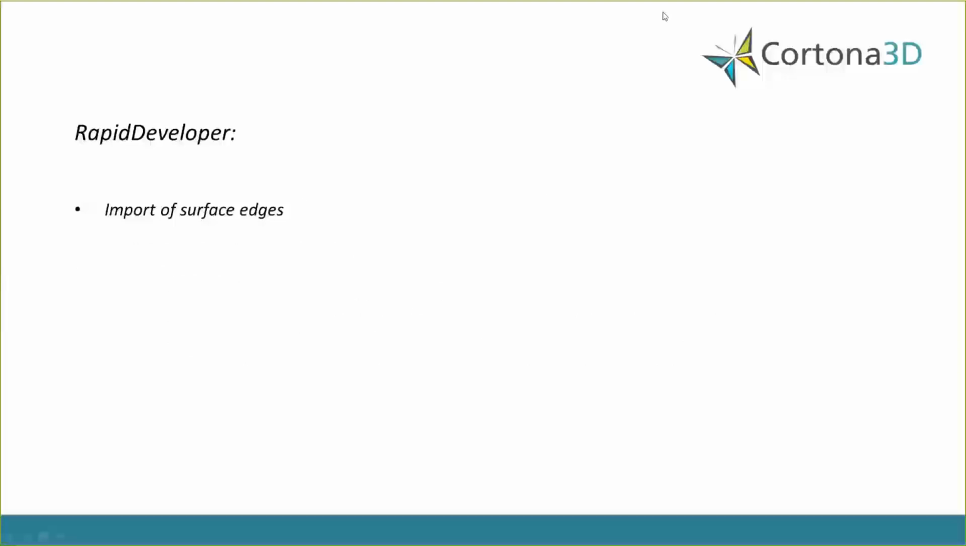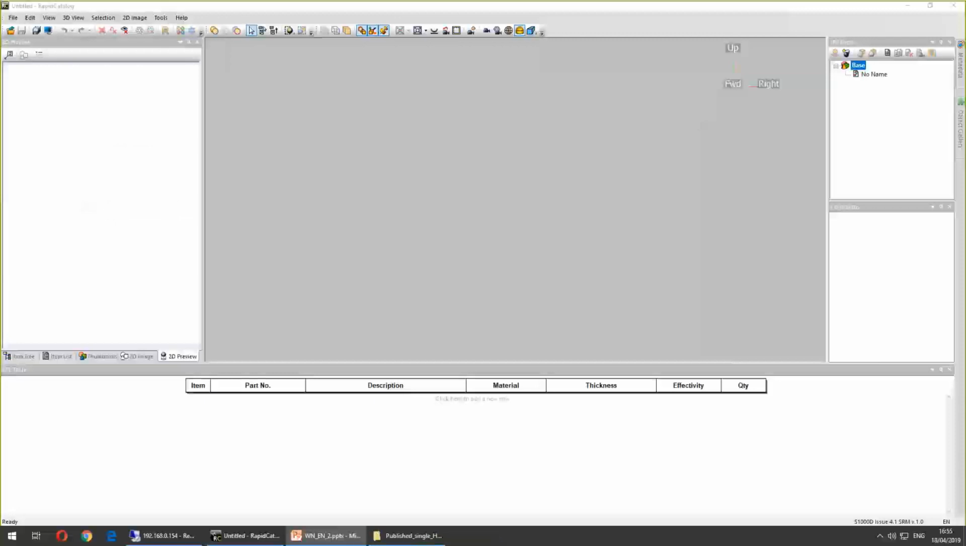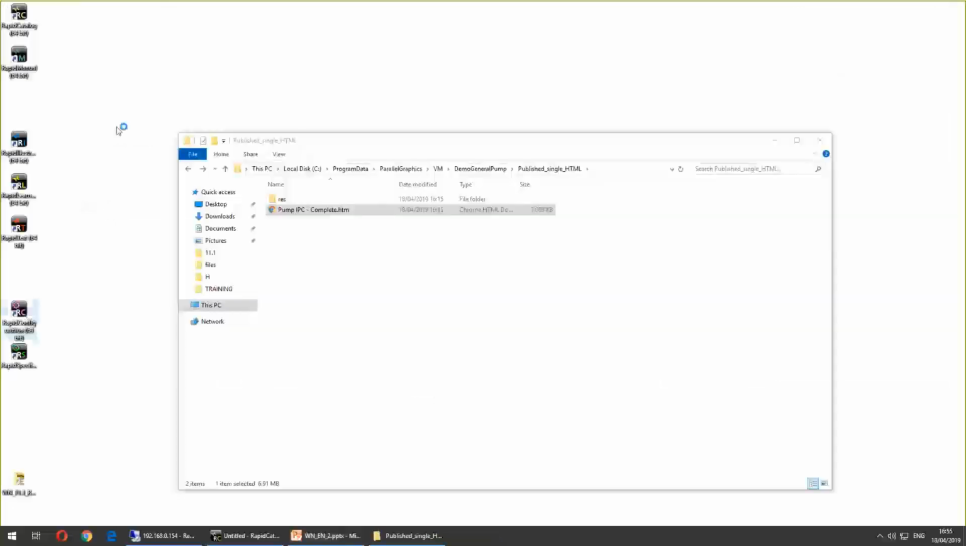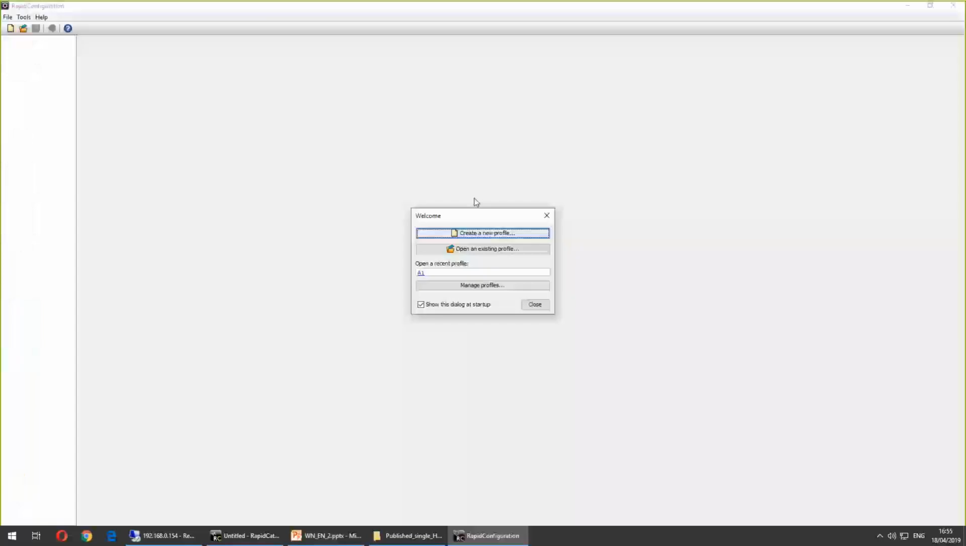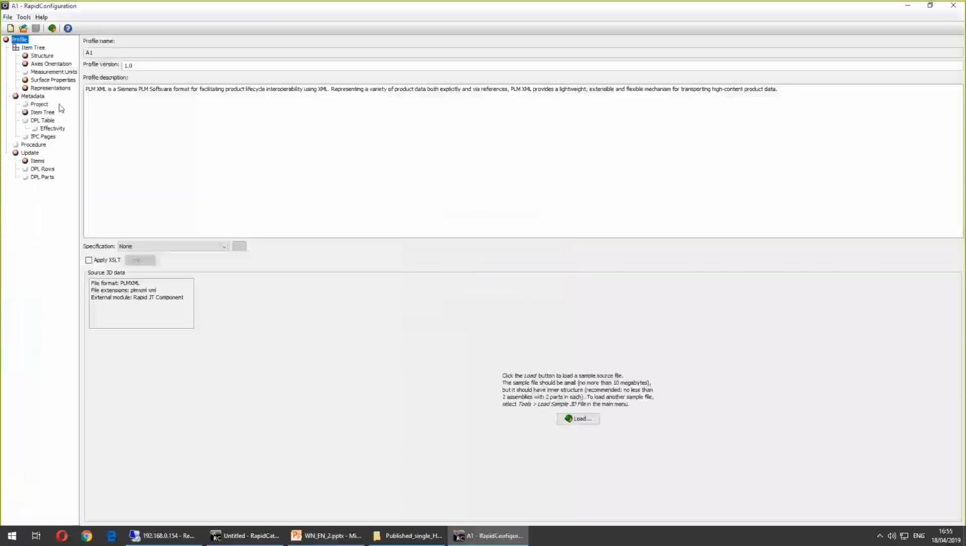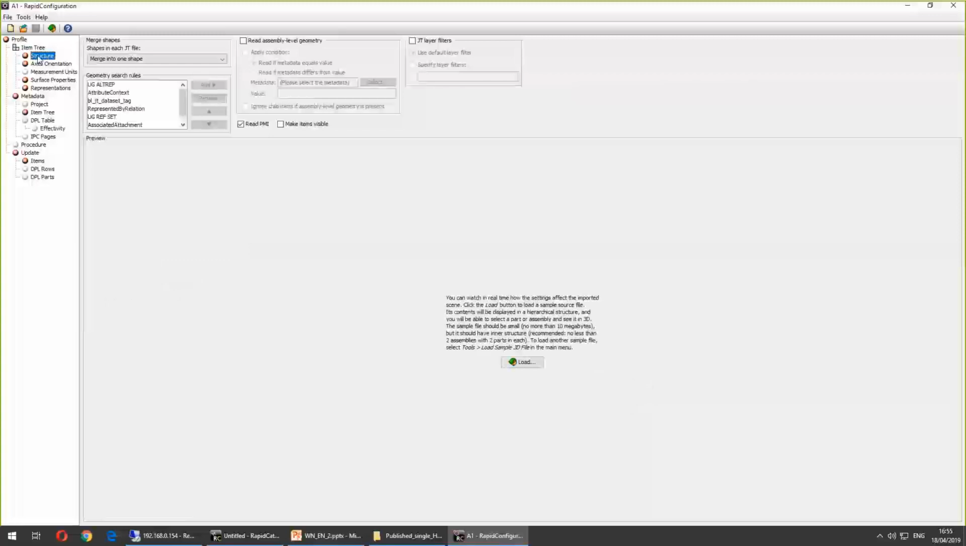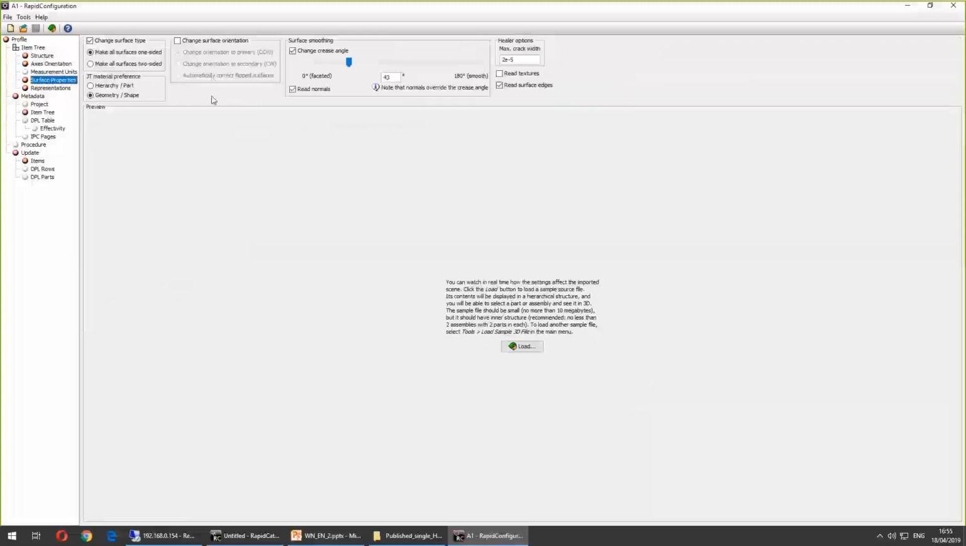Okay, moving on. In regards to the changes in Rapid Developer, there's only one change really, the ability to input surface edges. Let me open the Rapid configuration with the sample input profile. If we go to the surface properties tab, this is the checkbox that is enabled by default. So whenever you input your CAD data, surface edges are imported by default, and you may of course disable this also. That is up to you to decide.